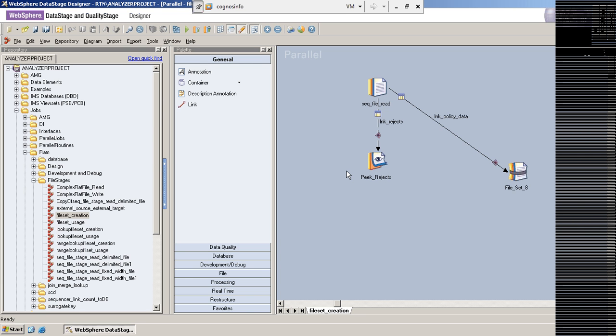Complex flat file is used only about 5 to 6%, and the other 94% we depend only on the sequential file stage. That 6% is very much torturous. When you get complex flat files, you may already be facing some problem. It is the most complex stage, and the implementation is difficult.